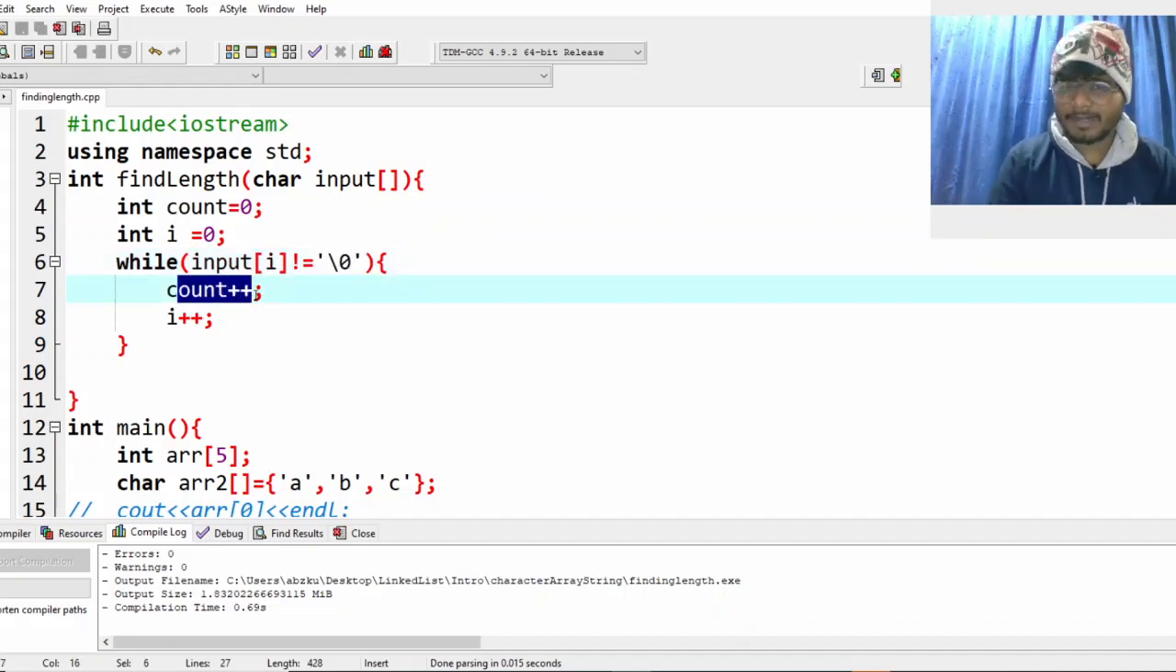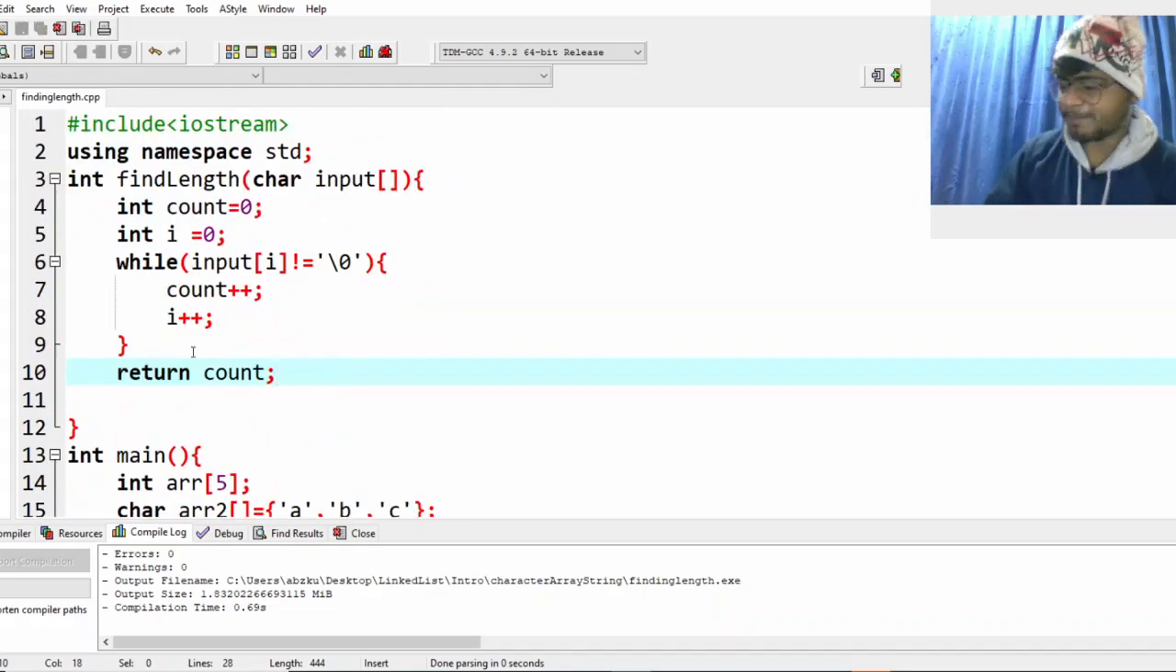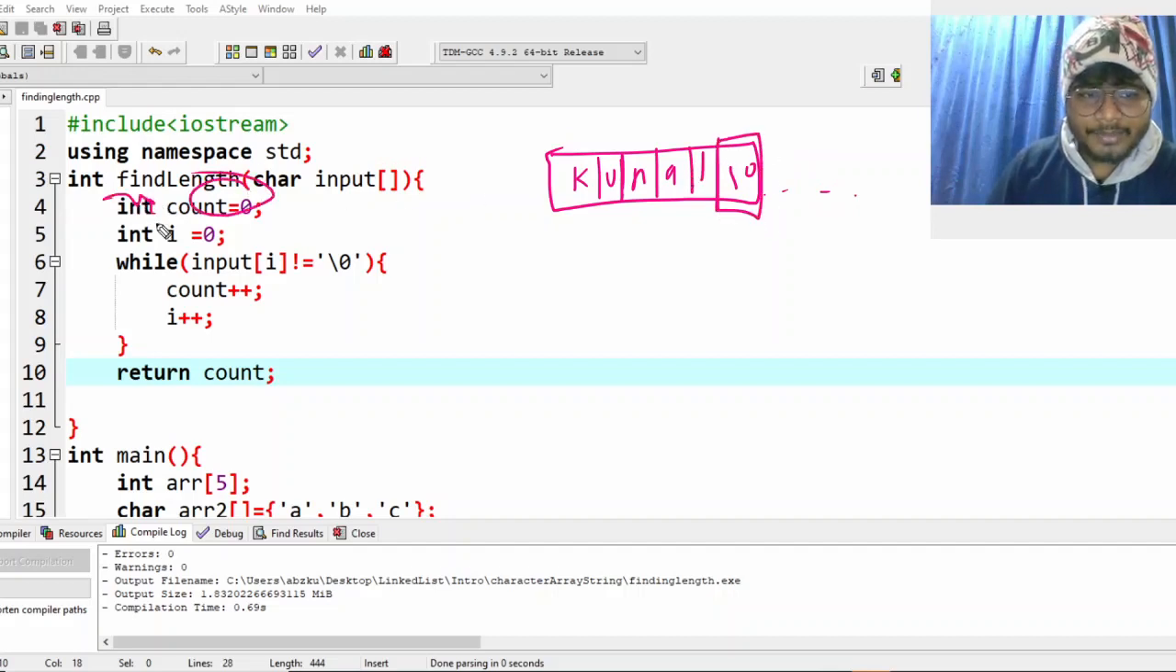Okay, don't worry, I'll do the dry run, just to make sure. Right now let's just print it out and return. I'll explain to you what will happen and then we'll run it. So see here, we will have our name like this, and let's say backslash 0, and let's say we don't consider it here because the compiler, as soon as it sees this, will stop. Count equal to 0, i equal to 0.